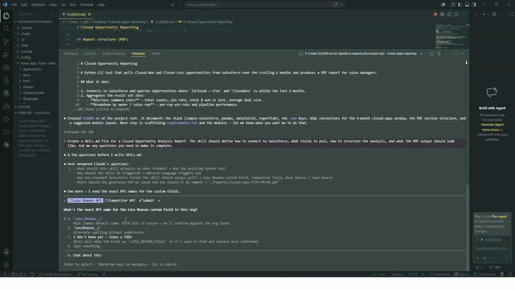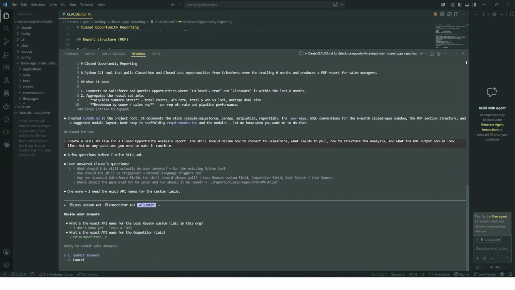So I just realized that I don't have a loss reason custom field in my org. So I'm going to go ahead and select option number 3, I don't know yet. And then for the competitor field, it's actually called something else. So I'm going to select option 4 and the API name is main competitors. And then I'll hit enter and then submit answers.